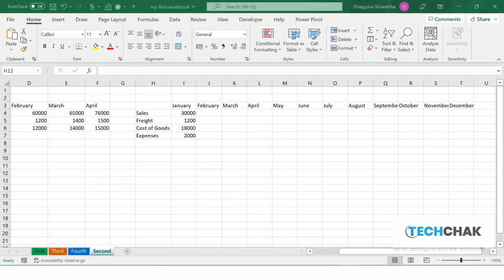Hey guys, welcome to this section on Excel formulas. In this section, we'll be looking at what formulas are and how they are created in Microsoft Excel. Before we get into that, I want us to understand how this sheet works.